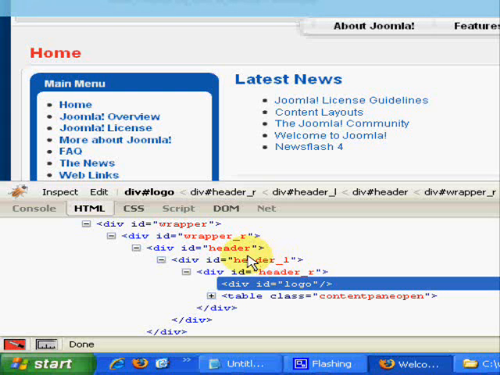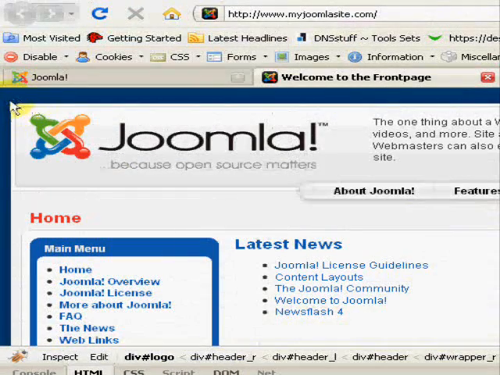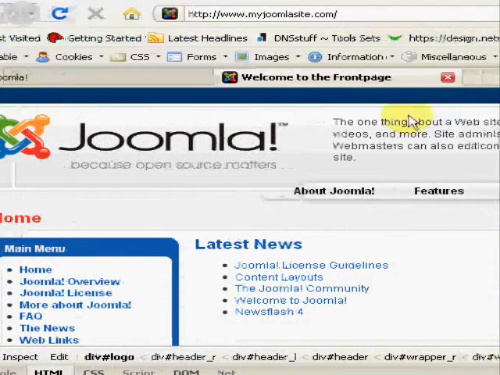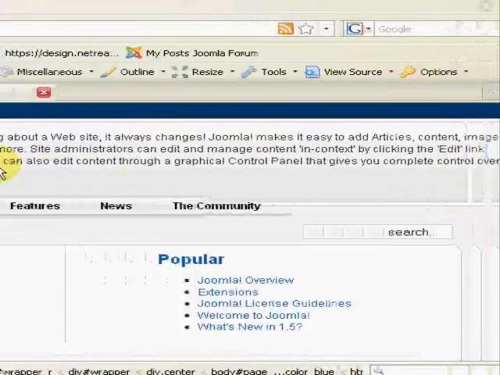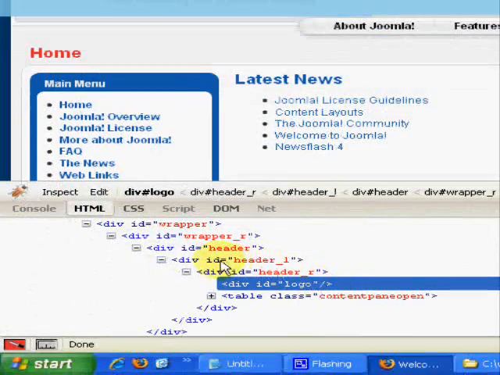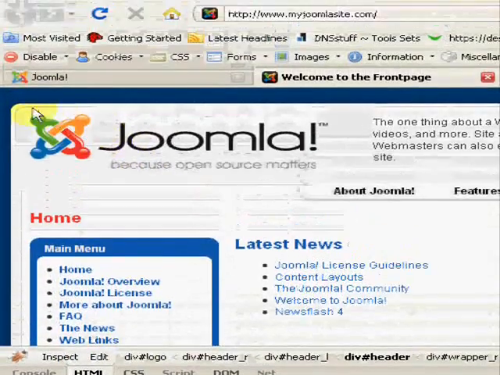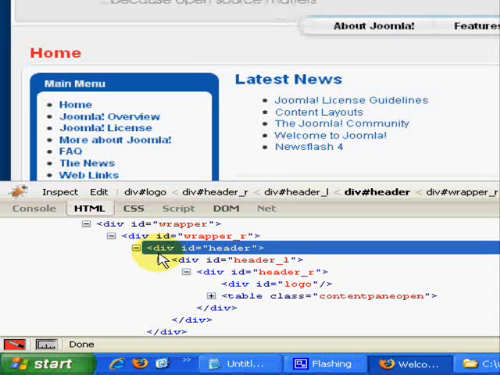The reason it does that, just very briefly, header left and header right, is for these curved images here. So that's the right one, so it needs to have a div tag there to put that image there, and a div tag there to put that image there, and that one is the whole. When I click on div ID header, that's putting it across the whole header.